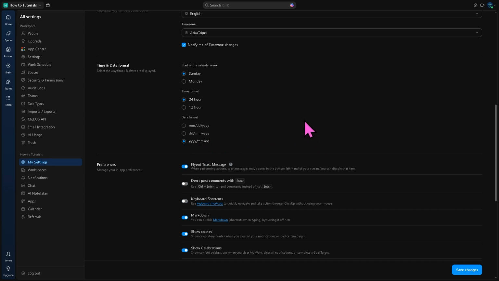Once you've chosen the preference, double check and hover over everything on your calendar view later on. For example, we're going to be choosing the start date is going to be Monday. I am choosing the 24-hour format, and the date format is going to be date, month, and year. Once you're happy with that, all I have to do is click the Save Changes.